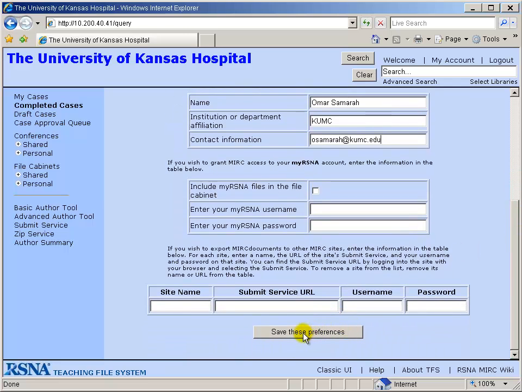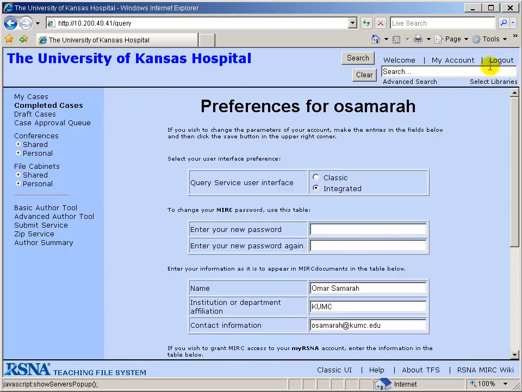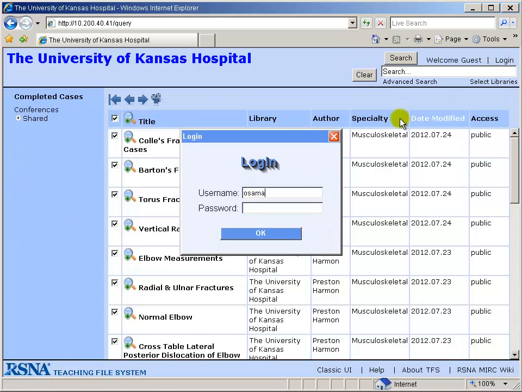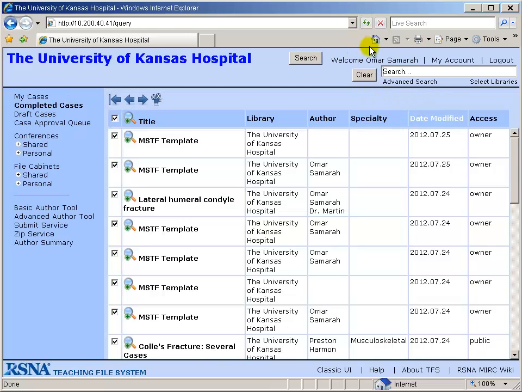So when you're finished, click Save These Preferences. You have to log out and log back in again for the changes to take effect. Notice that it says Welcome and then my name. So now let's author a teaching file.